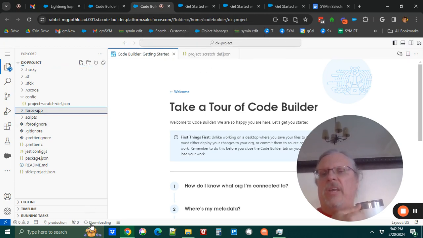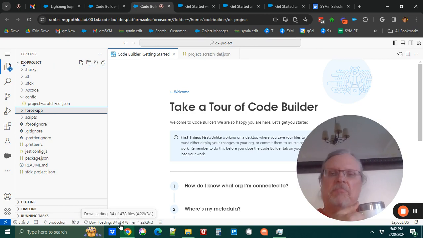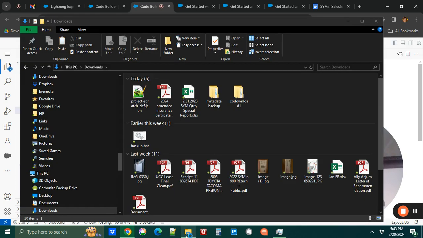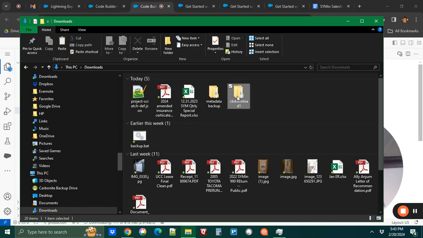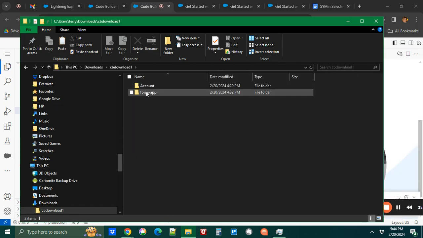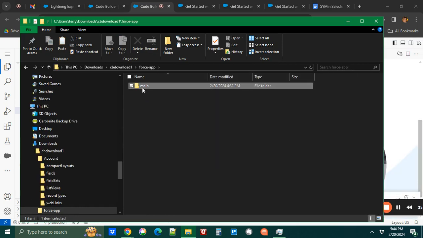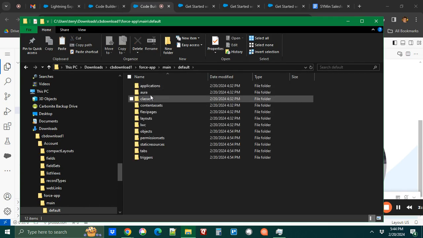And you will see down here this little circle begins downloading, and it's transferring at 400 bits per second or so, and it will download about 2.5 meg or 7,000 files. And then when you go to your directory structure, I already did one here. When you go to your directory structure, here is the Force app, main, default, all part of the normal.